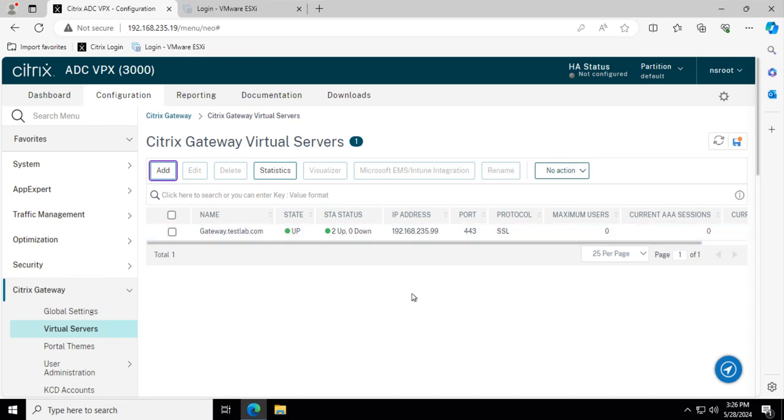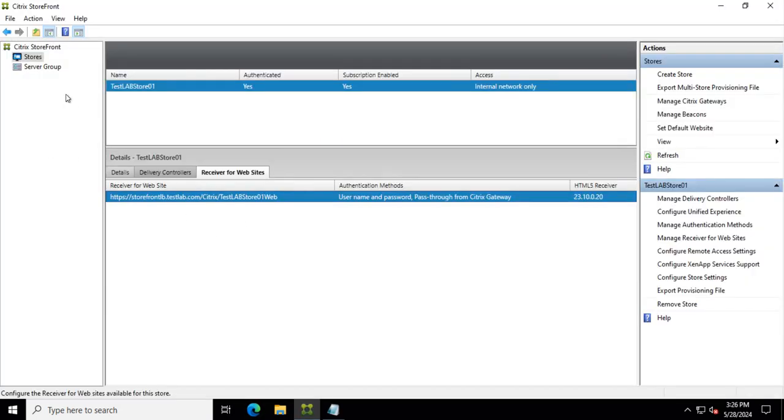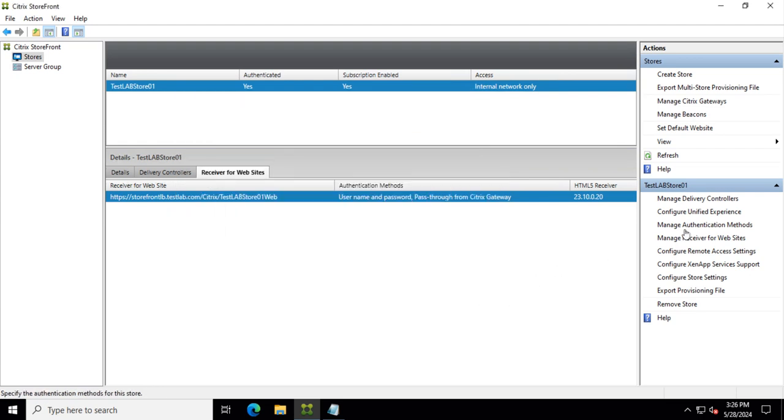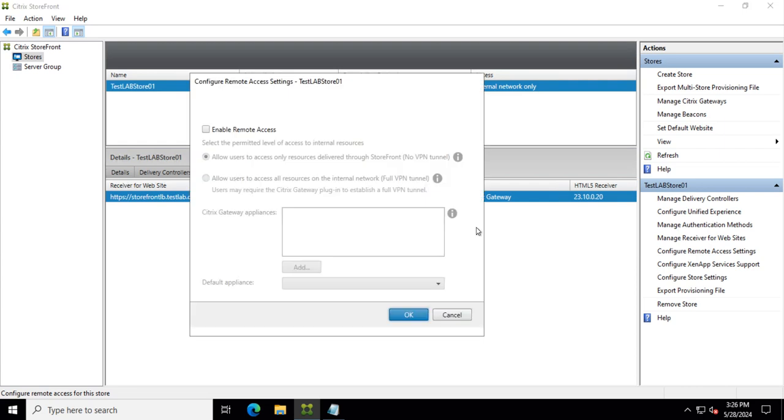So we are done on the NetScaler, but I almost forgot, we also need to configure the StoreFront. So let's go to our StoreFront and manage Citrix Gateways. We do not have any configured gateways, but let's close this and configure. Let's first go with configure remote access settings.